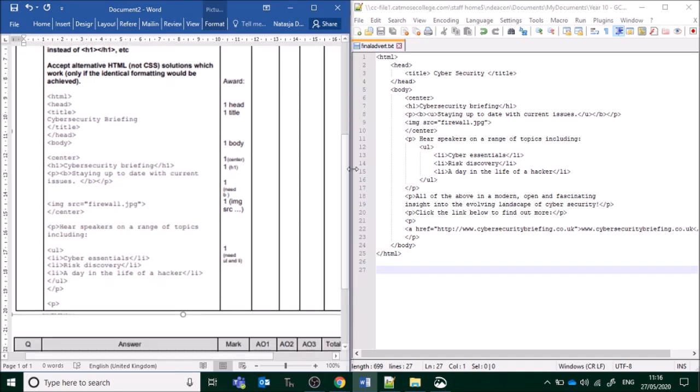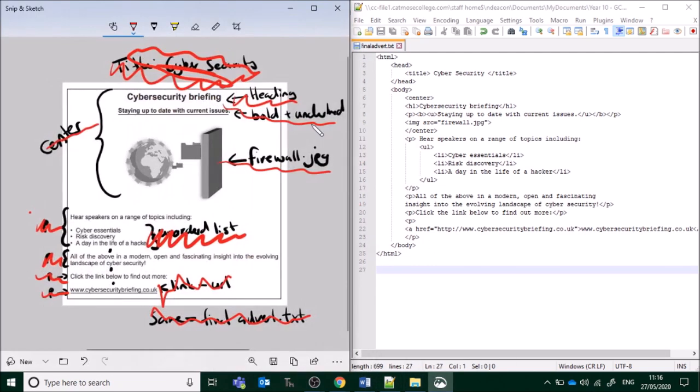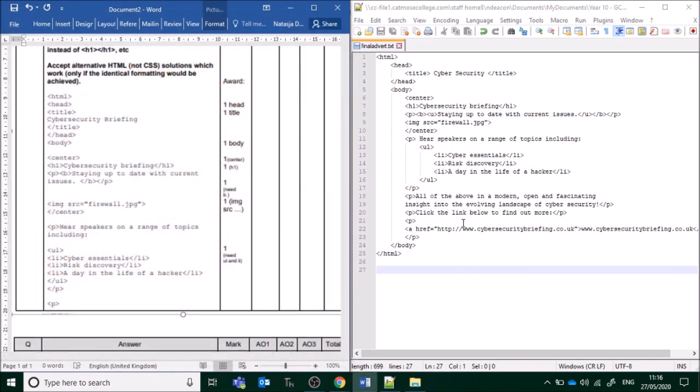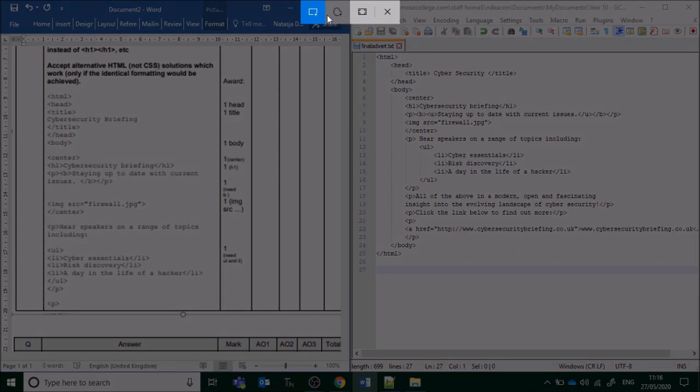So let's have a quick look. Starting here, okay, I can get rid of that one now. Do this so I can write on it.